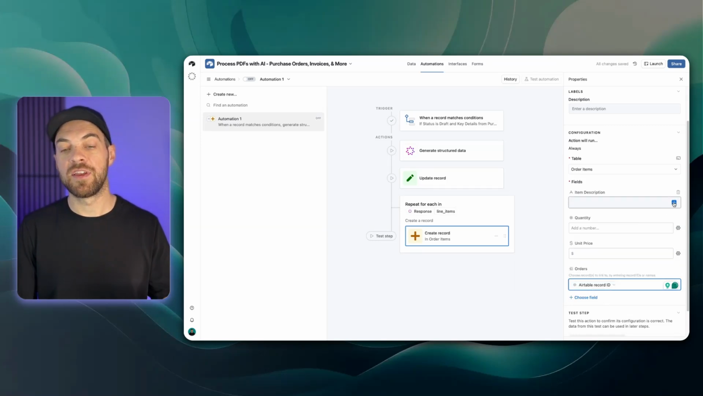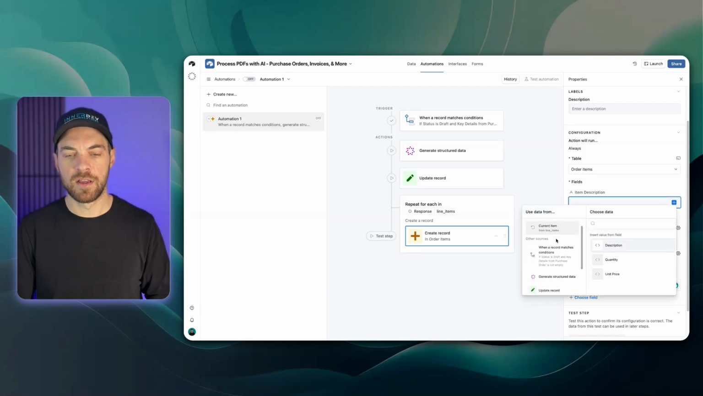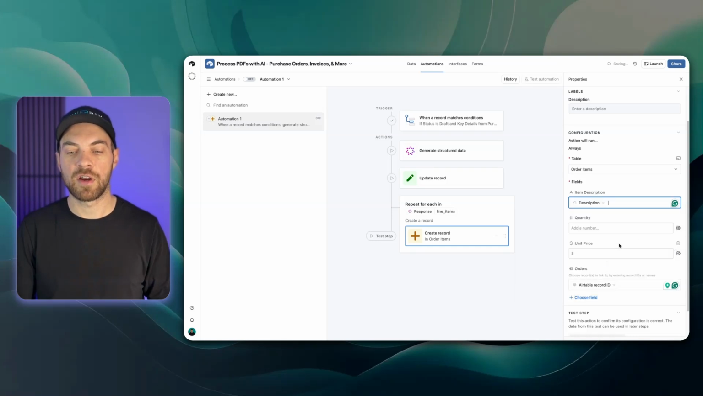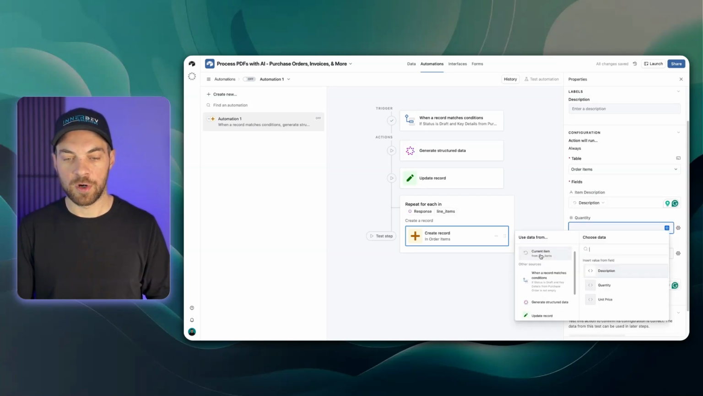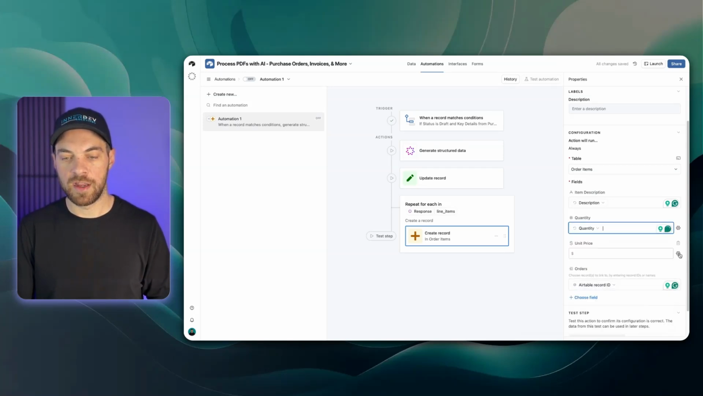Now for the rest of these, we're going to grab the data from the item in the list. It's pretty straightforward. I'll hit the plus icon where it says current item. We've already got that selected. I can pass in the description. Quantity, same thing. I have to hit this gear icon first because this is dynamic data. We'll hit plus, current item, quantity, and then unit price, same thing, dynamic data. We'll go current item, unit price.